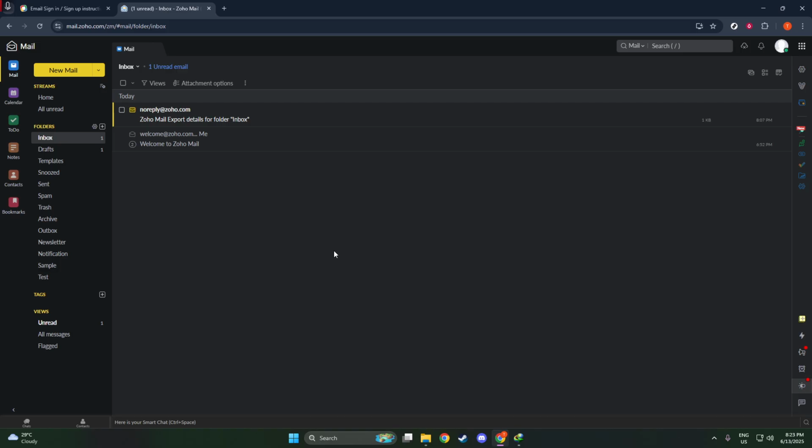And there you have it. You've successfully logged into your Zoho Mail account. This process is simple and quick, allowing you to connect to your email with ease and efficiency.